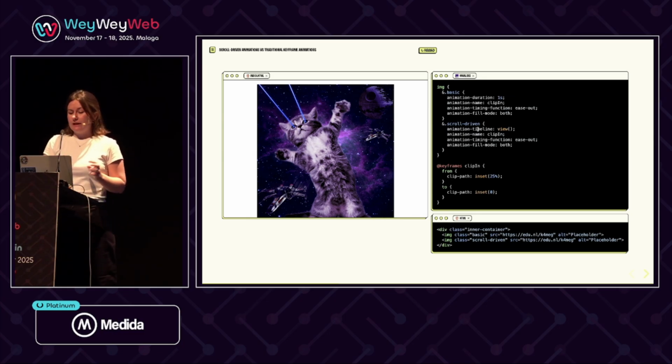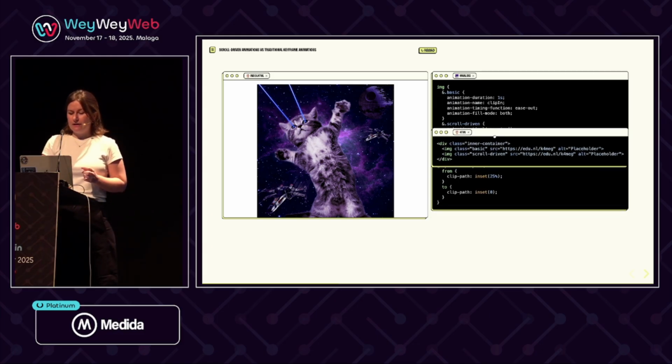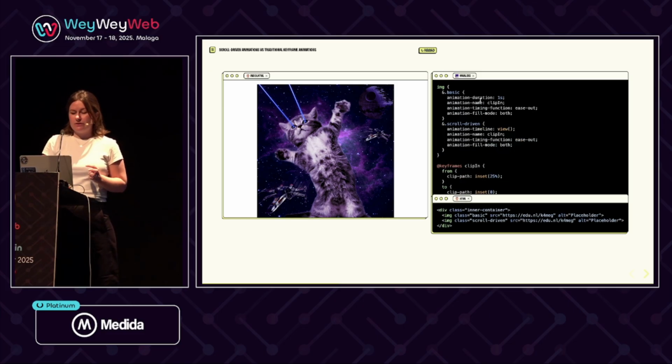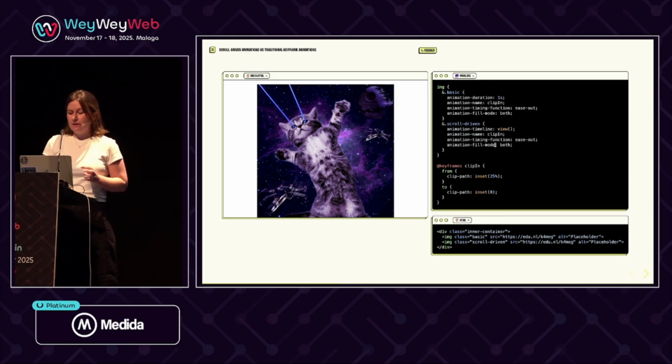And I'm writing all the animation properties out completely here because animation timeline is not supported in the animation shorthand. So I think it's clearer to just write all of them out. So in the HTML, you can see that I have an image with the class basic. I have an image with the class scroll-driven. And the basic one has just the same animation as I had before.